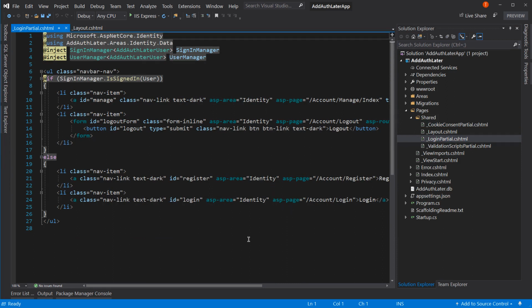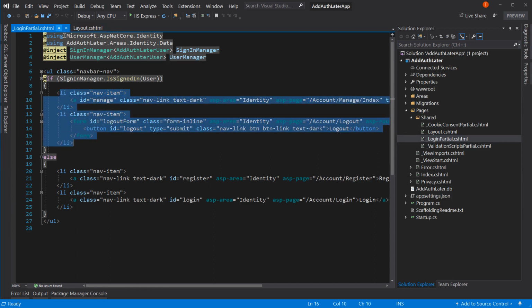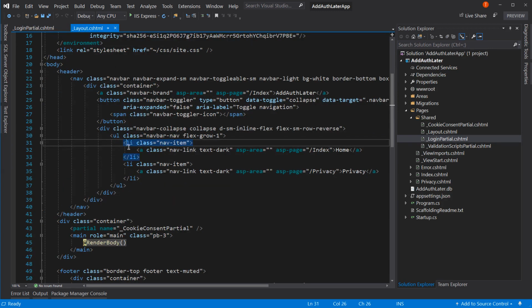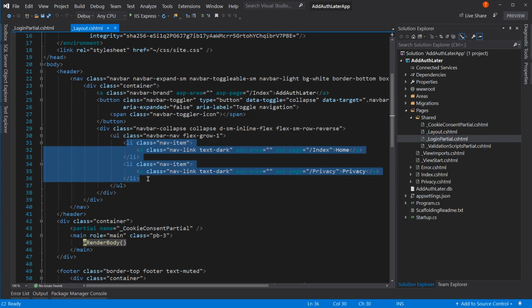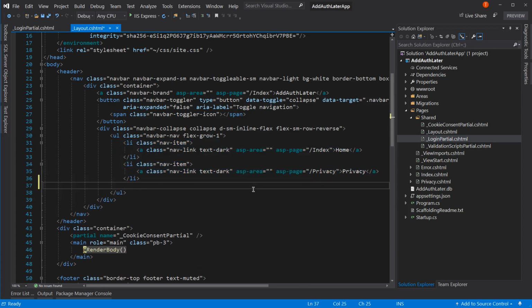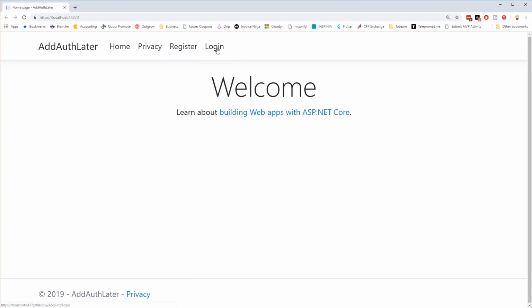So there's our login partial, which has 2 list items in it. And what that does is it adds these 2 list items to our menu. Notice right here we have these 2 list items, index and home. So we can say partial, and the name equals _LoginPartial. There we go. Let's run that again. And now we have register and login.